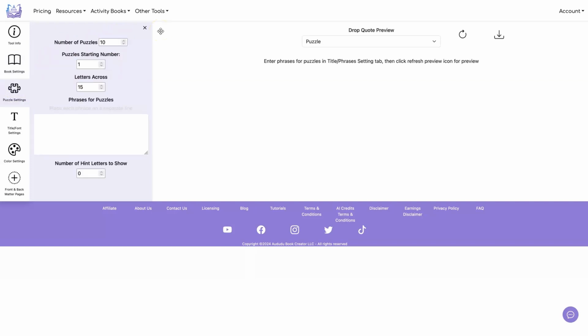I have a spreadsheet with 12 quotes, so I'm going to have 12 puzzles. You can set your puzzle starting number. If you're combining puzzles together and you want to start with a different number besides 1, you can put that in here. I'm just going to go ahead and leave it at 1. You can customize the number of letters across for your puzzle, and I'll show you how that works in a little bit. But first, let's cut and paste my phrases into the box here.